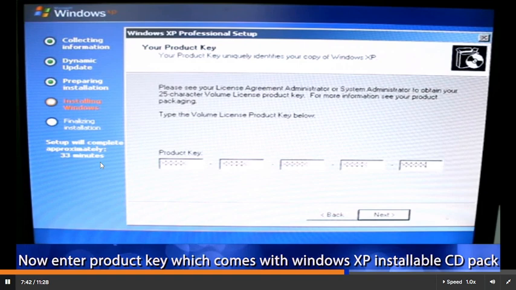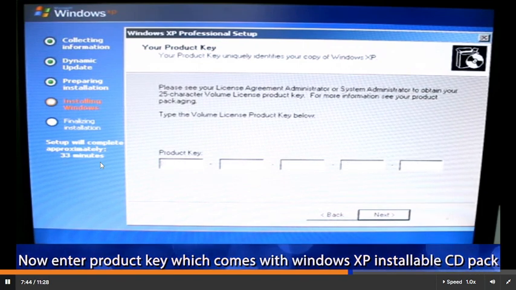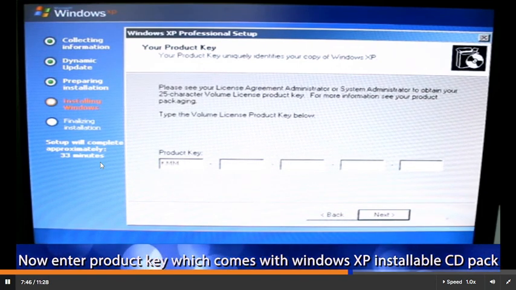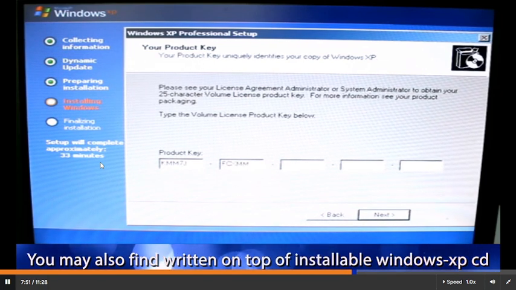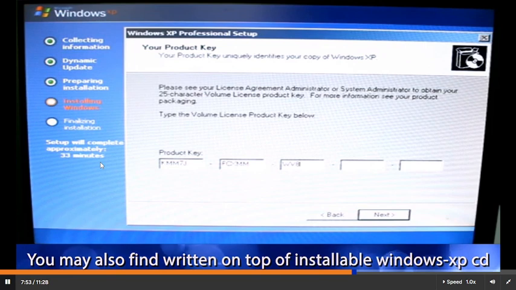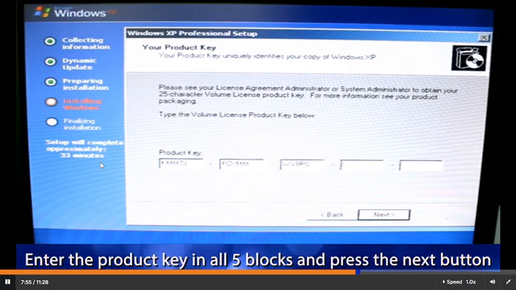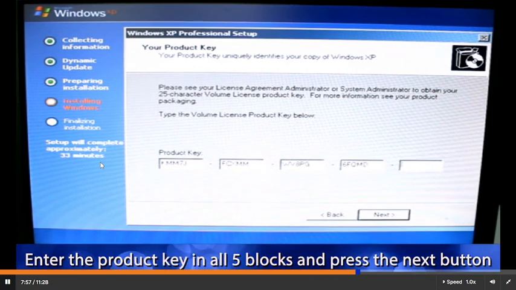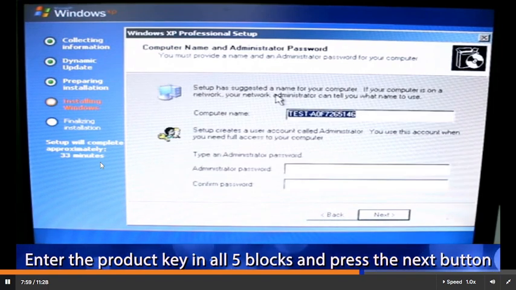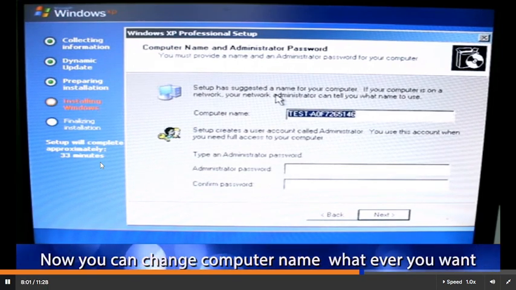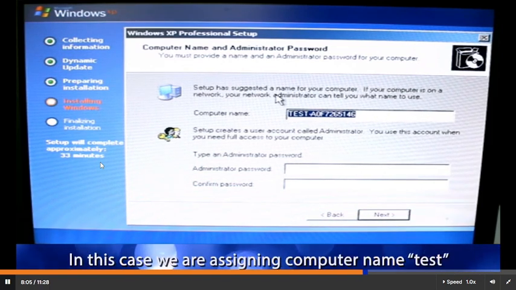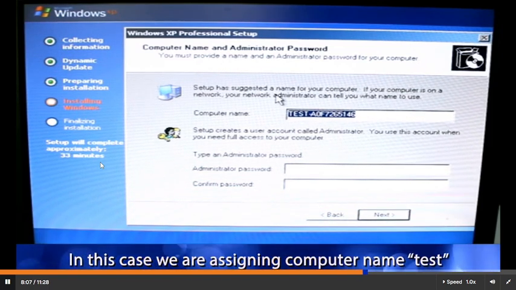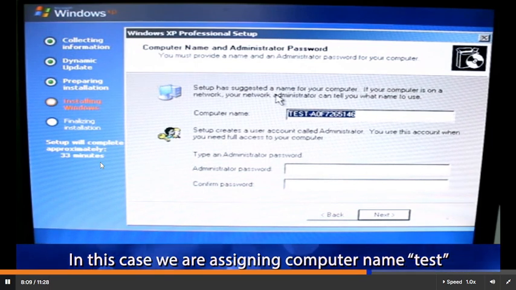Now enter the product key which comes with the Windows XP installable CD pack. You may also find it written on top of the installable Windows XP CD. Enter the product key in all 5 blocks and press the Next button. Now you can change the computer name to whatever you want. In this case, we are assigning the computer name Test.